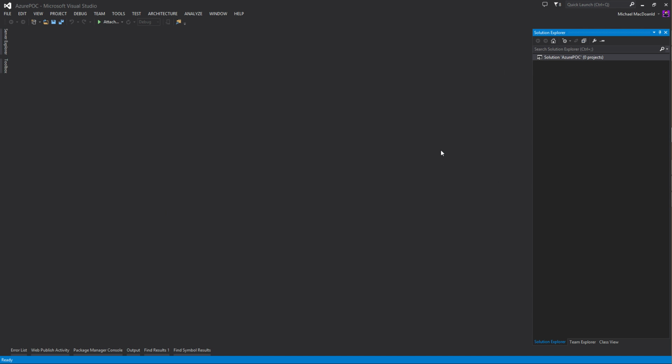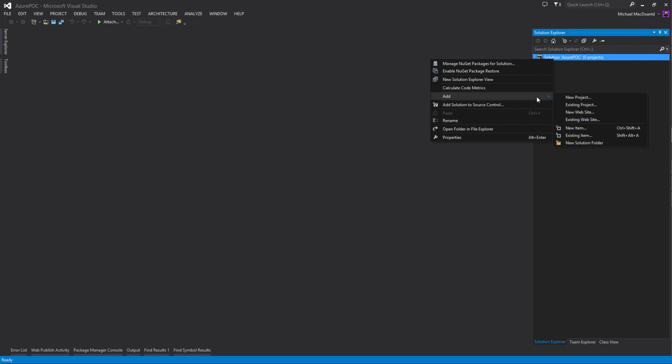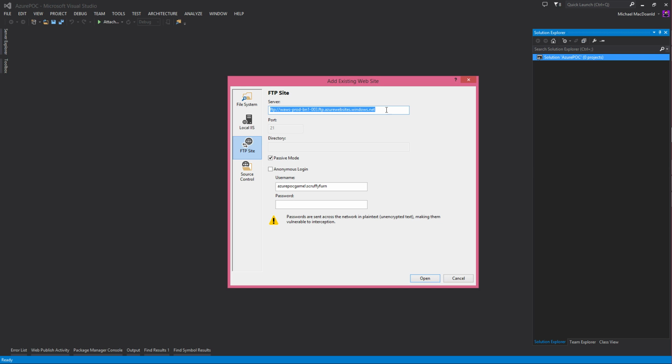So now what we want to do is start with our game side of things. I'm going to go over to my solution, right click, and go to Add Existing Website. Now it's going to pop up here, and you'll notice right off the bat it's already got my stubbed in stuff. This is because I used it before, but yours might be blank. This is where we're going to paste in that location that we copied from the website. So here I just pasted it in.